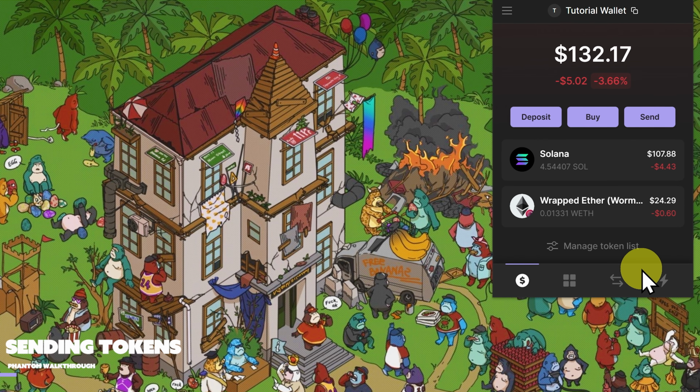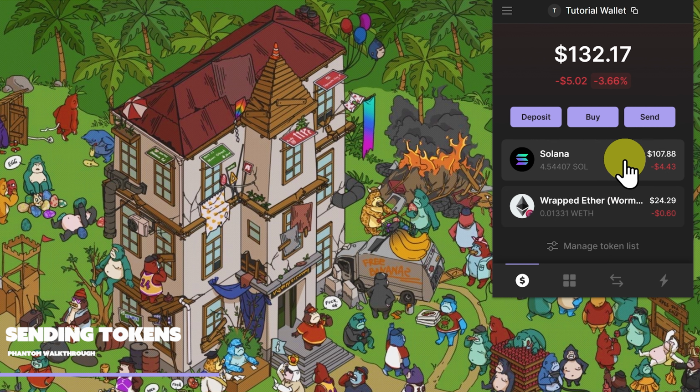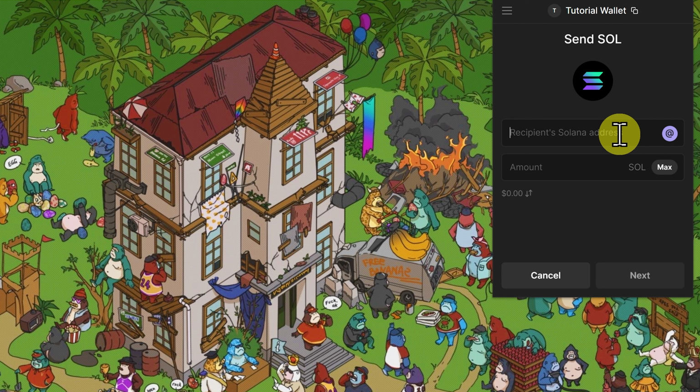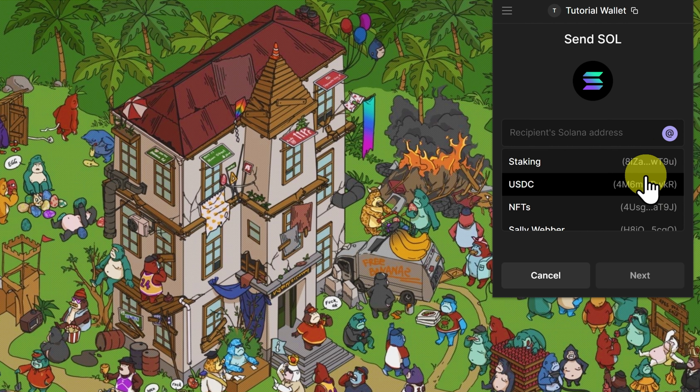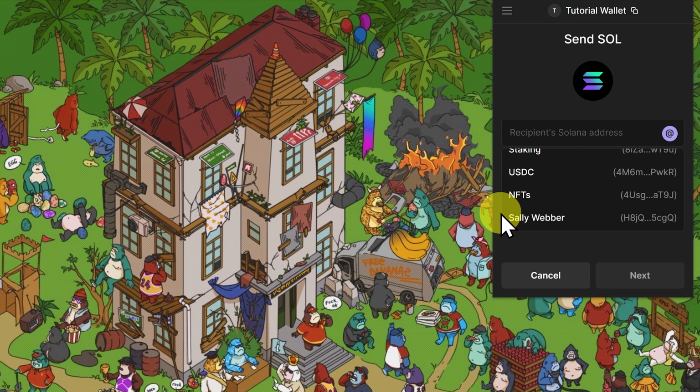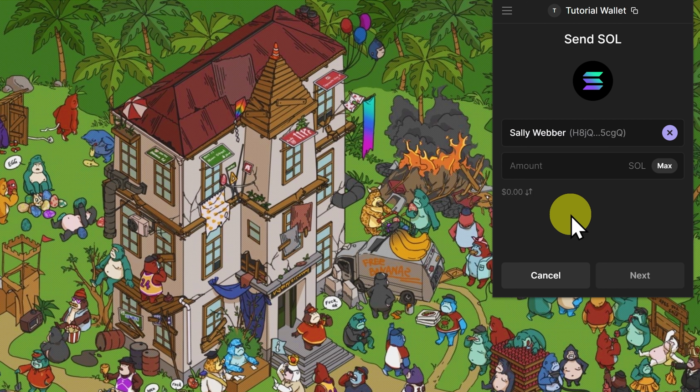Finally, sending tokens. If we want to send a token, like Solana, we can click on Solana, and then click send, and then we can paste in the address. If we want to send it to another one of our addresses, we can click on the @ symbol, and we can select which wallet it needs to go to, like this one. Or, back to the address book, we can find Sally Weber. This is the one we added earlier.